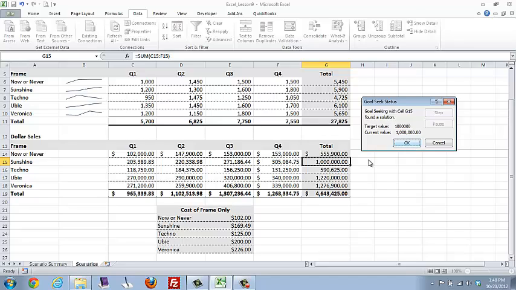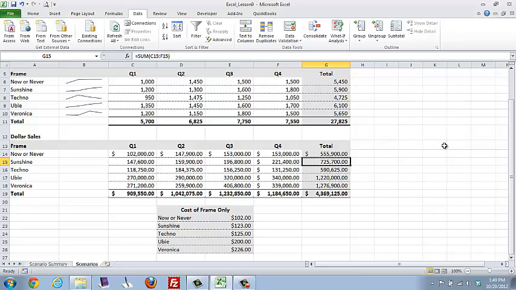Now you'll notice after you've done that, the total for the Sunshine frame turns to $1 million, but you'll notice one thing: the cost of the frame has gone up to $169.49. That's the cost that you're going to have to give to the customers if you want to make $1 million on that frame. So that's goal seek. Okay, I'm going to go ahead and click cancel because I don't want that to actually happen.